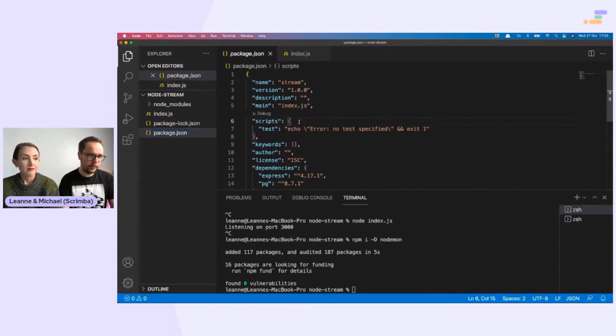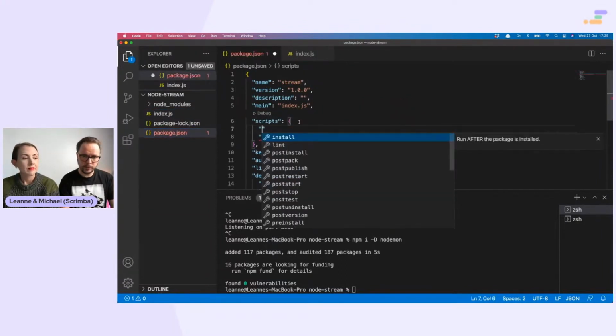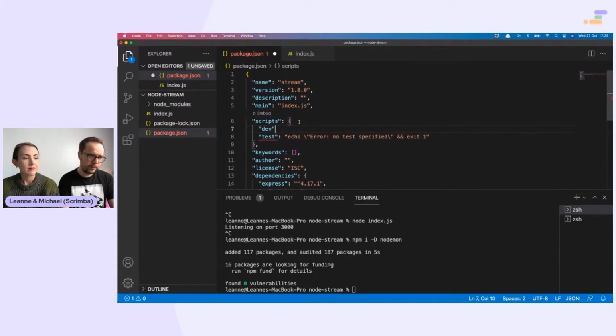So we'll add a little script here after we've installed it. People normally call it dev. Just like previously we said node index.js, but because we've installed Nodemon to do hot reload, we'll say nodemon index.js, same thing, and then we'll say npm run dev. Yeah, this one, npm run dev.